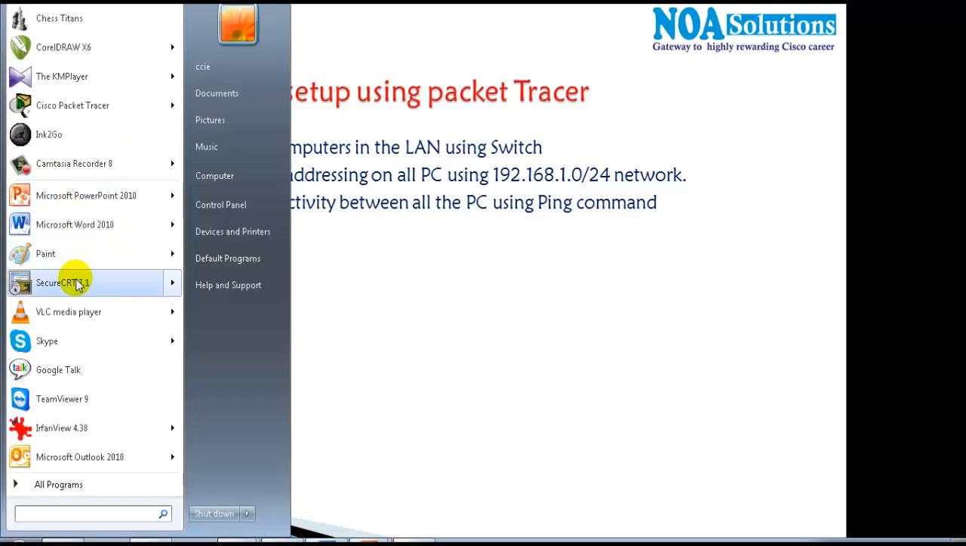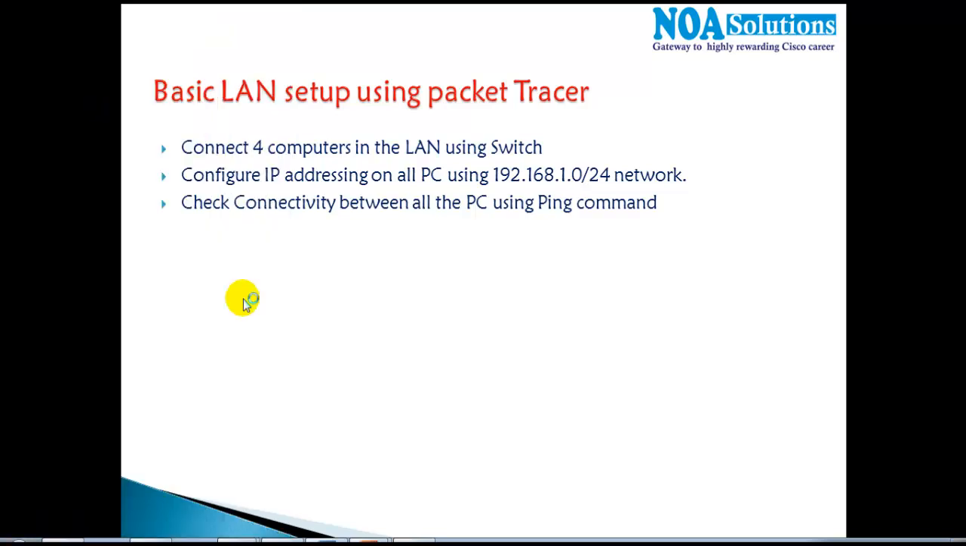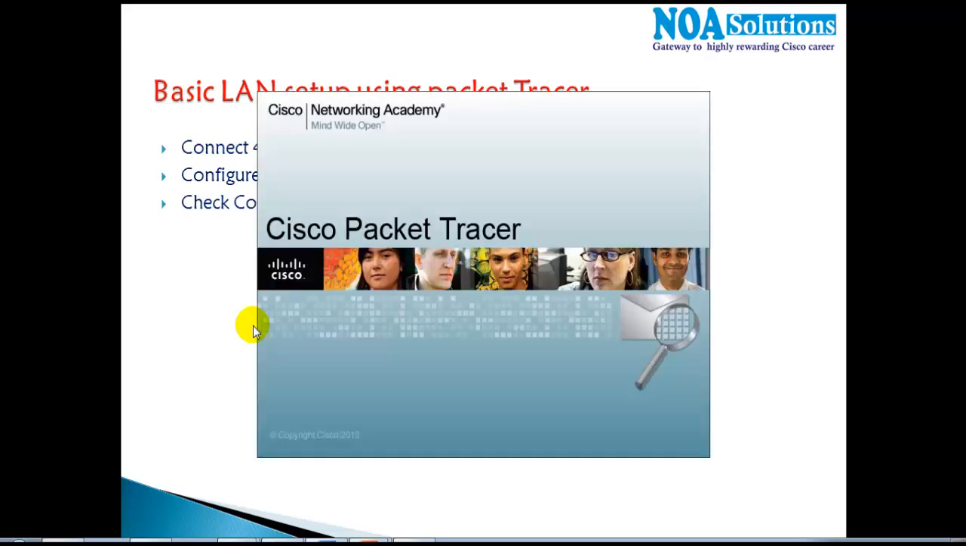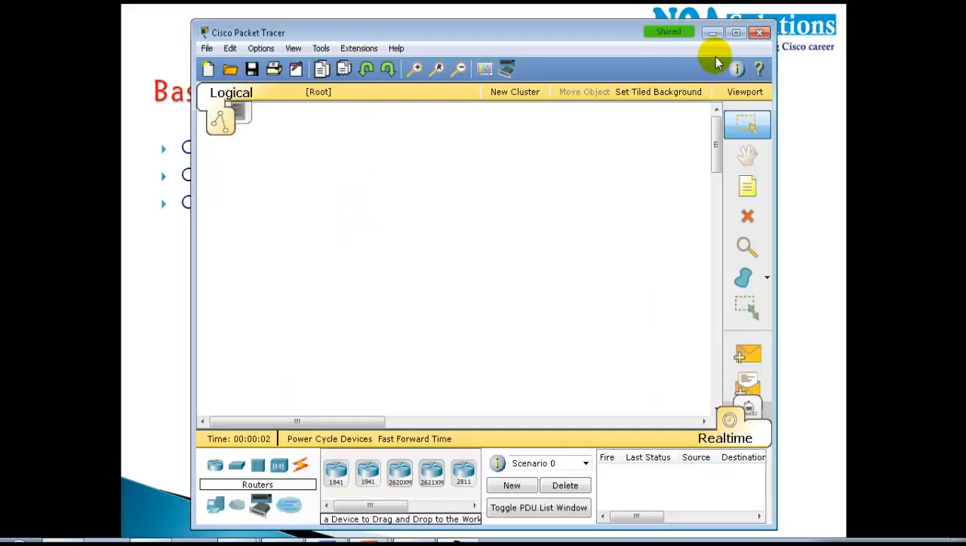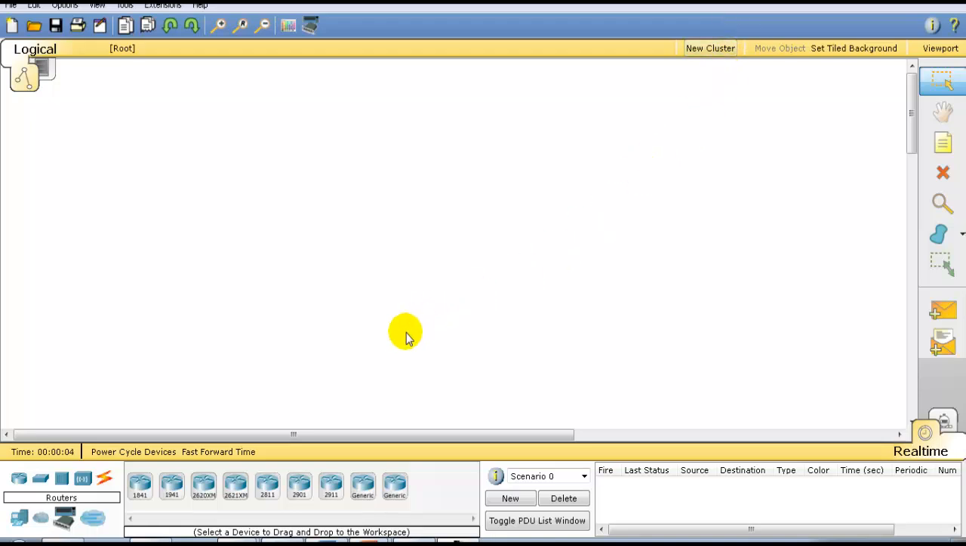So I've got the Cisco Packet Tracer program here. It's a very good tool for simulating your labs, an alternative to your real devices, and it's also used in the Cisco Network Academy for major trainings. So I'm going to show you some of the basic things, how it works here.